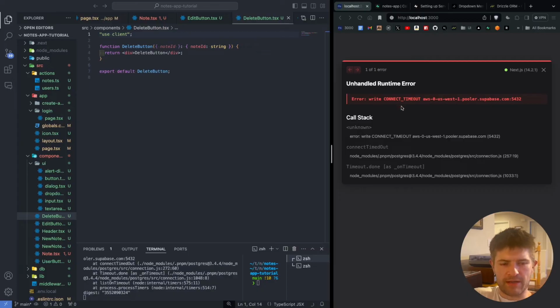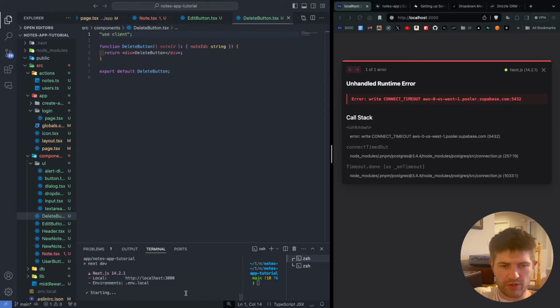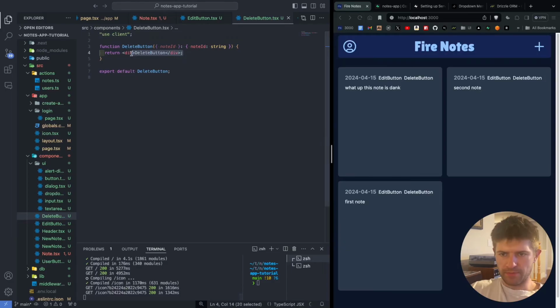So sometimes this happens. When I'm working with Supabase auth in development, this happens because I'm refreshing all the time and it's doing a bunch of calls, which isn't going to actually happen in production. So if this ever happens, just come to your terminal, close that out, and then just restart it, and it's going to work just fine. All right, so let's get started on this delete button.